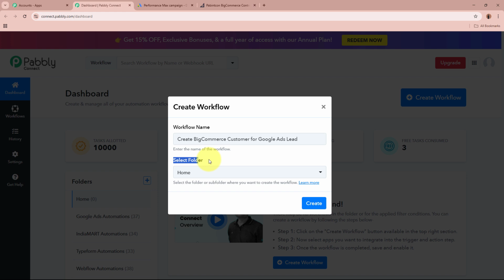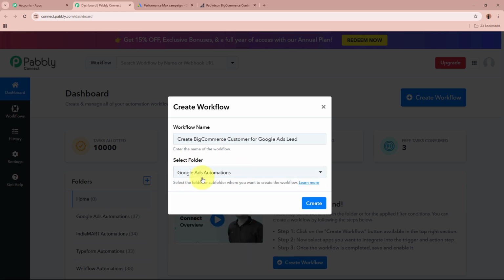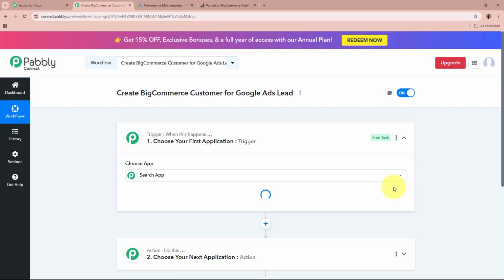After that, it is asking for us to select a folder. So on the left side of my screen, you can see I have created multiple folders in my Pabbly Connect account, from which I'm going to select a specific folder in which I want to save this workflow. For that, click on this drop down. These are the folders from which I'm going to select Google Ads Automations as the folder I want to save this workflow in. After giving the name to the workflow and selecting the folder, I'm going to click on this Create button in order to create a workflow.